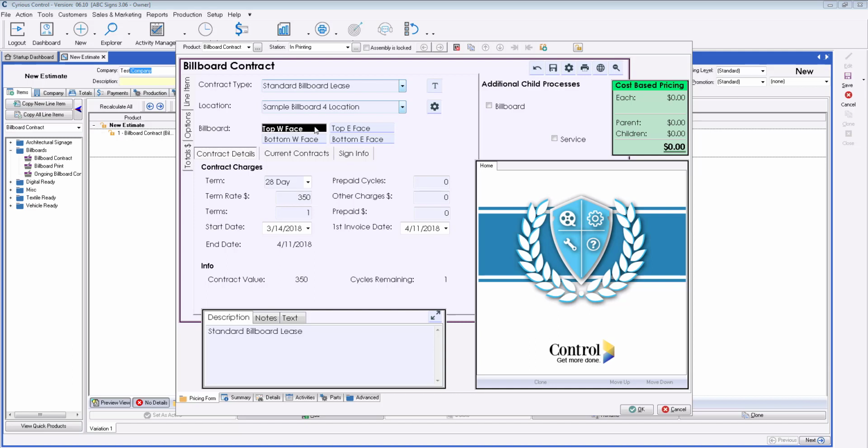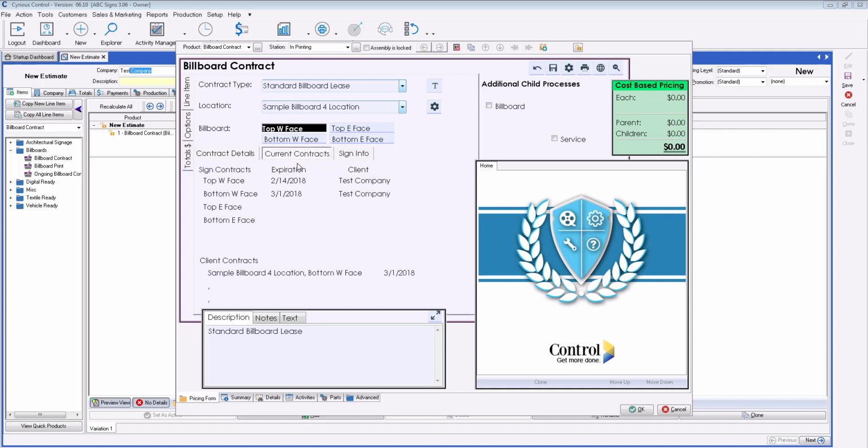Now, with both of these selected, if I look at the current contract information, it will let you know what contracts this company currently has saved and when they expire. And then this is on the billboard itself. So the top and the bottom are both leased out by the test company, and this is based off the company information, because the company may have multiple leases going on. This is just reference information.